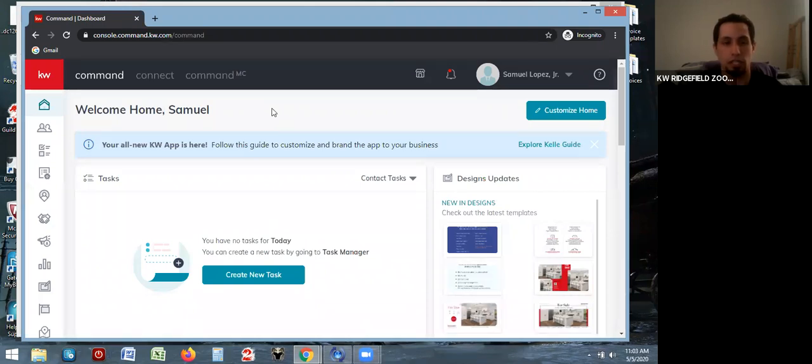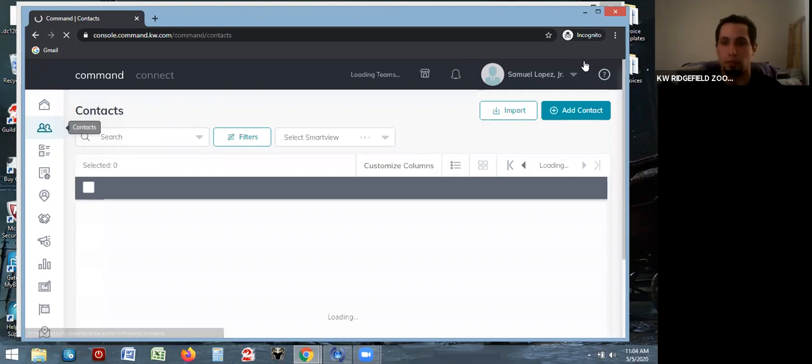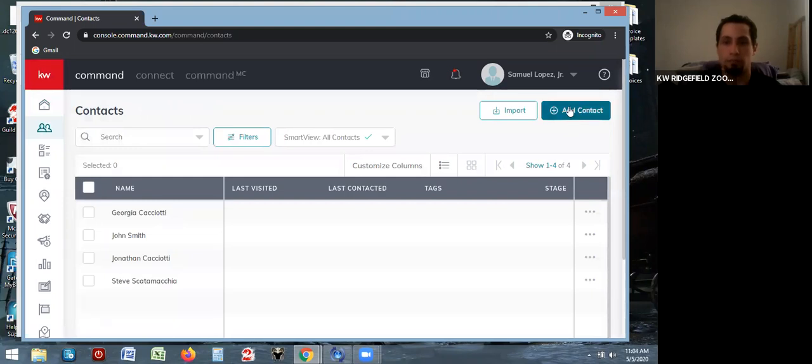So once you get to agent.kw, you're going to log in with your MyKW credentials, your username and password, and you should end up on this screen here, the Command dashboard page. The first thing that you are going to need to do when you are starting an opportunity is make sure you have your client as a contact in Command. To go to contacts, click this little silhouette of people icon here on the left-hand side. And you want to add a contact using this blue button over here on the top right.